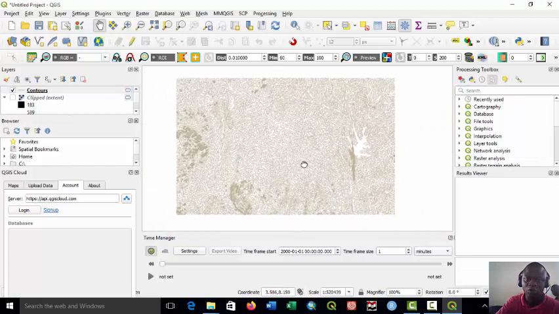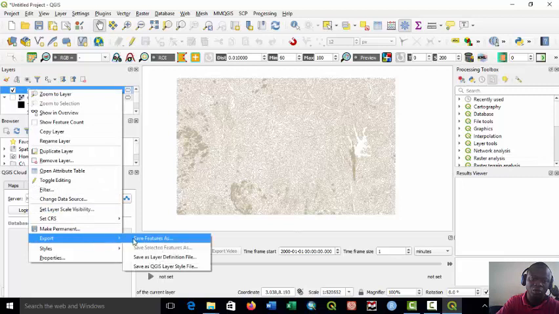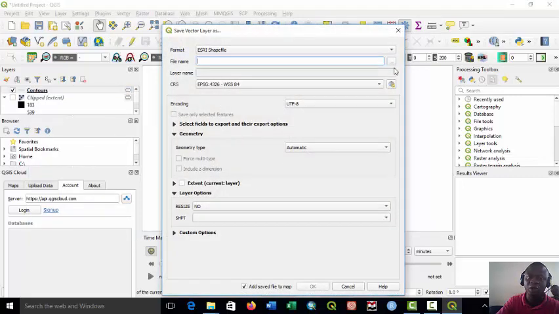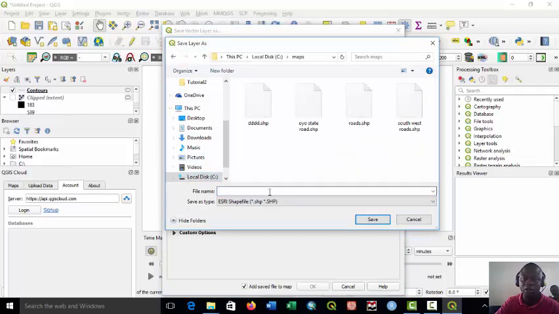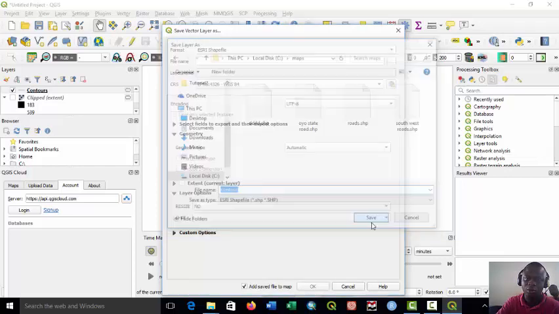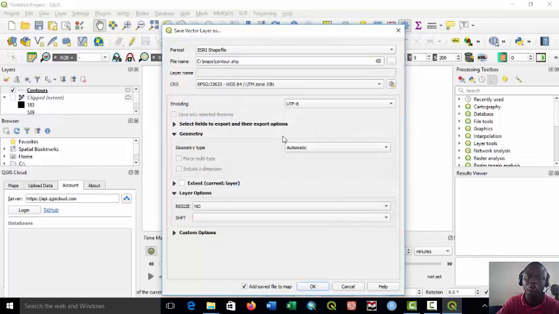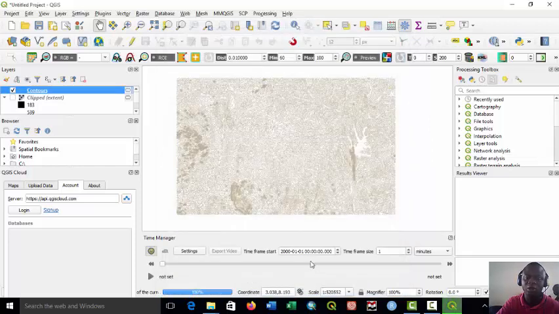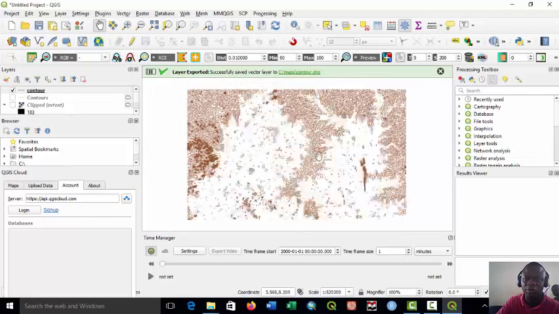Now if you want to use the same contour and convert it back to an SRTM, just right click on this contour here, go to export, save features as. Save it somewhere here, just name it contour, and save. You have to use projected coordinates before you can do that. So that's it. Then here you can uncheck this one, you can see the contour.